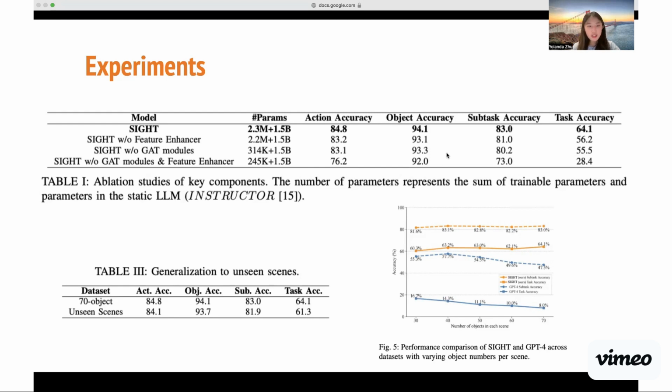success. Additionally, Table 3 showcases SIGHT's ability to generalize to unseen scenes, maintaining high performance even in novel environments. This robustness is crucial for practical applications where the model will encounter a variety of scenarios. And in Figure 5, we observe a performance comparison between SIGHT and GPT-4, showing SIGHT's superior accuracy across tasks with varying numbers of objects. These results highlight the model's adaptability and robustness, solidifying its potential for real-world applications.